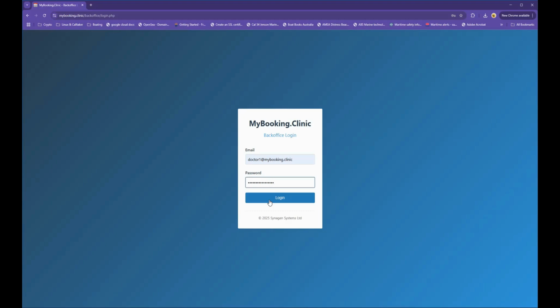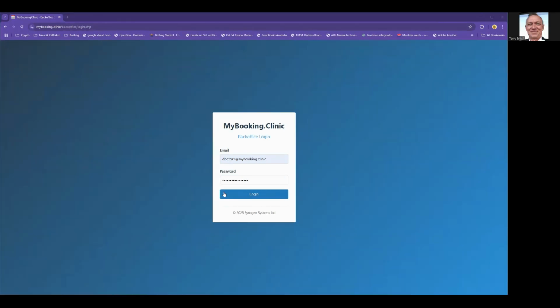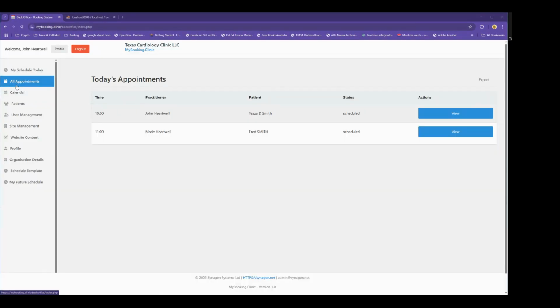So if you want to follow on my journey to building this application out, feel free to have a play with it and make suggestions for functionality that you would like to see in your business. I'll just log in. So when we log in, the staff member will see this landing page with the list of all of today's appointments for all practitioners.